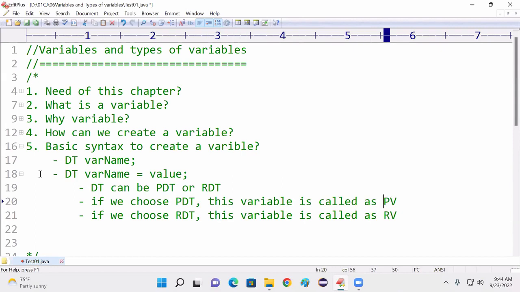Tell me, why is it called a primitive variable? Because it is meant for storing a mathematical value. Why is it called a reference variable? Because it is meant for storing the reference of an object.